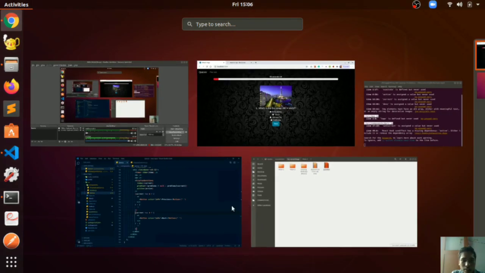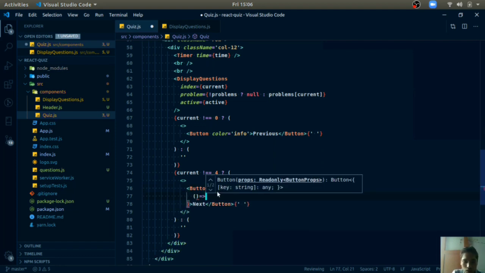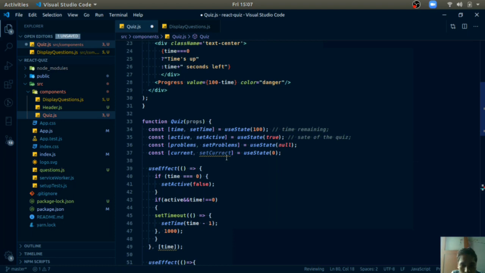So just add a click listener using the onClick prop of the Button component, and we will pass a callback function here as an arrow function. What will this function do? It will just set current to current plus 1. Simple. Set current as current plus 1, and otherwise it is showing setCurrent is not defined, setCorrect. Oh, I misspelled it, it should be current.